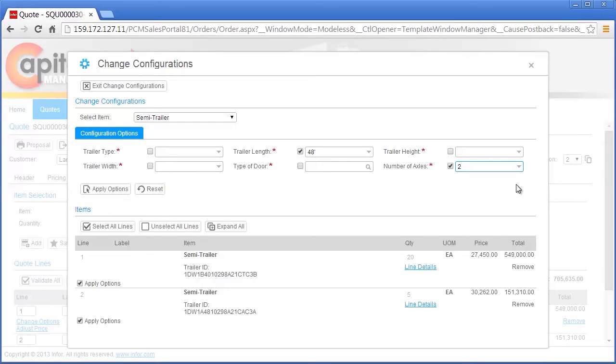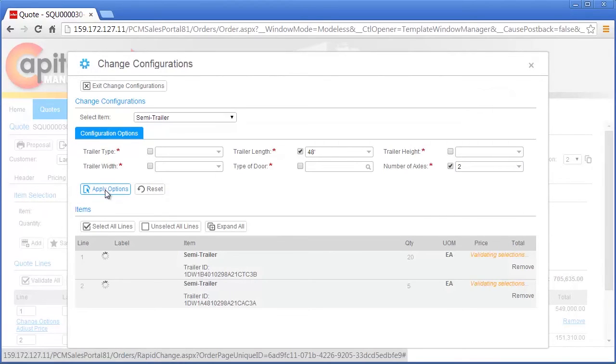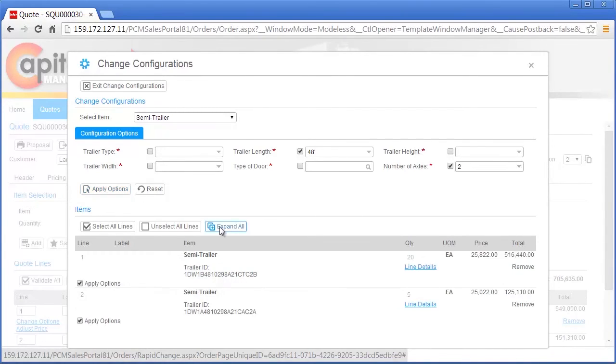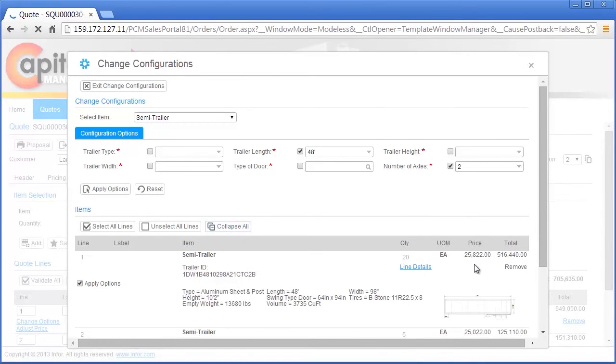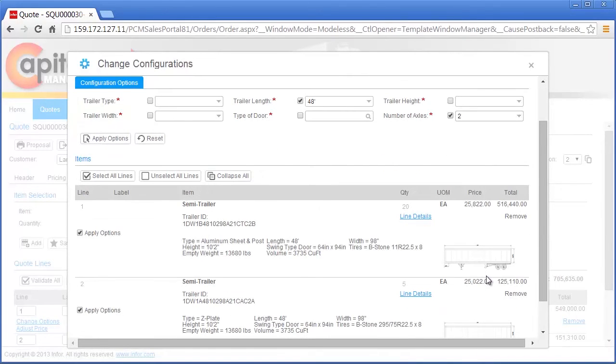Now, with Infor Configure Price Quote, Nick can easily update the specifications for each line and has the ability to update all lines at the same time with immediate validation of the changes. This ensures the updated specifications are compatible with the previously selected options and the trailer configuration is priced correctly. Nick does a quick review of the lines, noting the updated price and drawing per the change request.